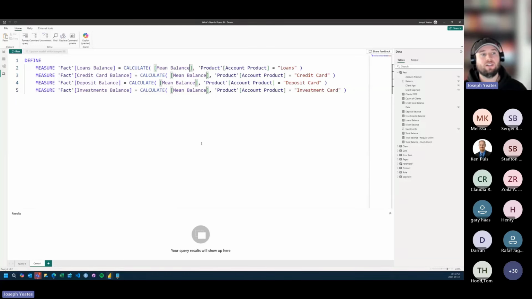So the DAX query view has made it really easy to quickly develop our DAX measures, whereas previously we'd have to rely on either an external tool or just do it in a little bit of a slower way, a little bit more clicky, draggy, droppy way. And now we have some of these additional keyboard shortcuts available to us as well. It can really help speed up that development process.